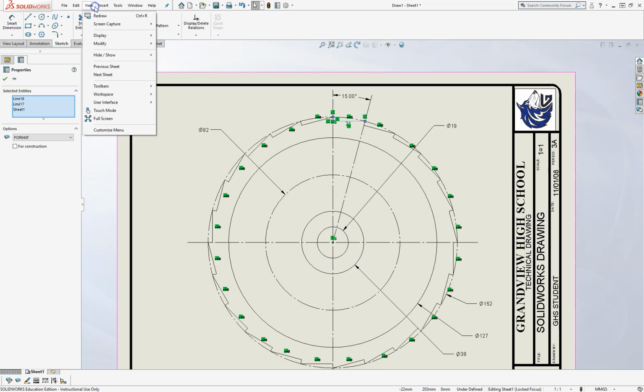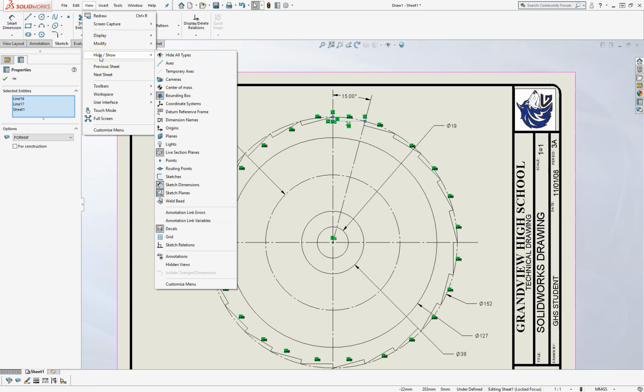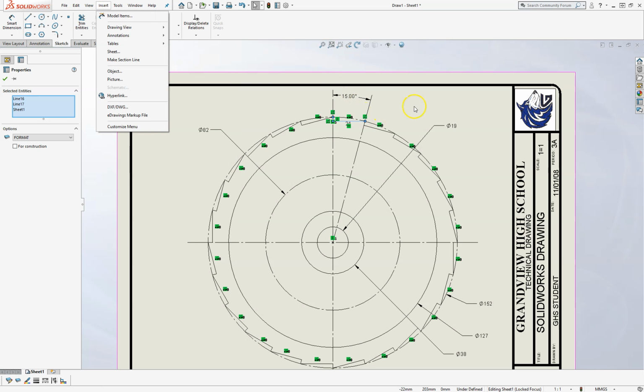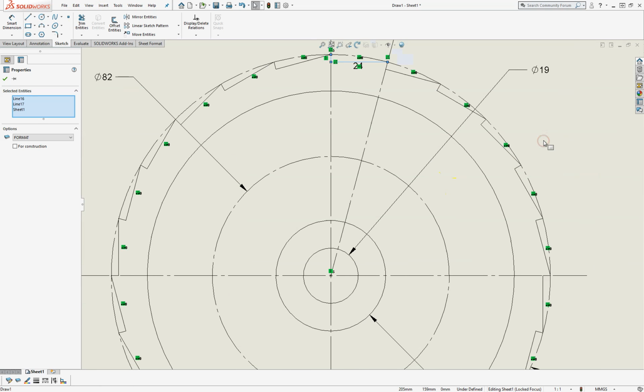All right, now I'm gonna turn my annotations off by going to view, hide, show. You don't necessarily have to do that. Looks like they are off. That's good. Okay, and at this point, I'm gonna go ahead and continue working on.